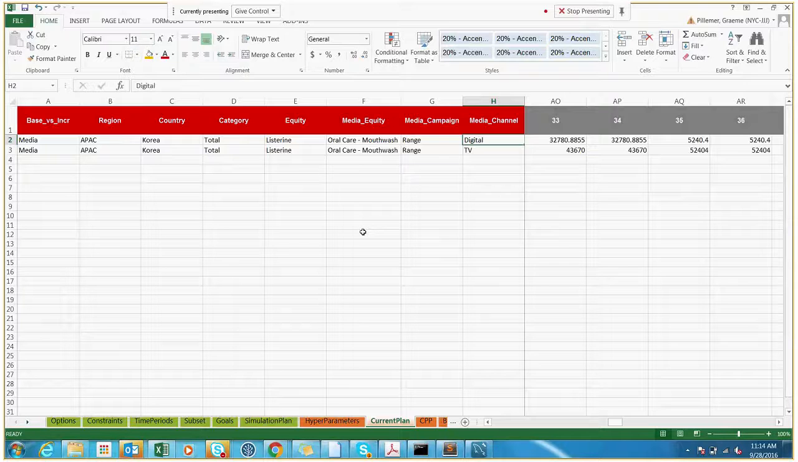So how do we tell which media do and do not have coefficients? If we look at our orange tabs, this is where all the data that we need to run an optimization is included. In our current plan, which is actually quite a simple example, we'll see that there are 2 media investments under consideration. This is based in Korea. The brand is Listerine, and for the campaign for Overwatch, there are 2 media investments under consideration, one for TV and one for digital.